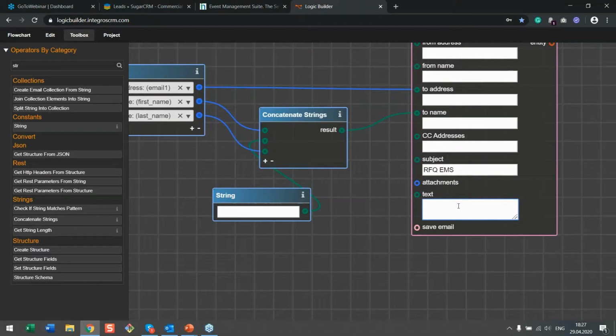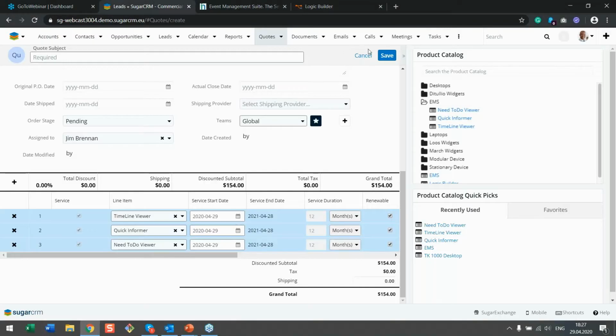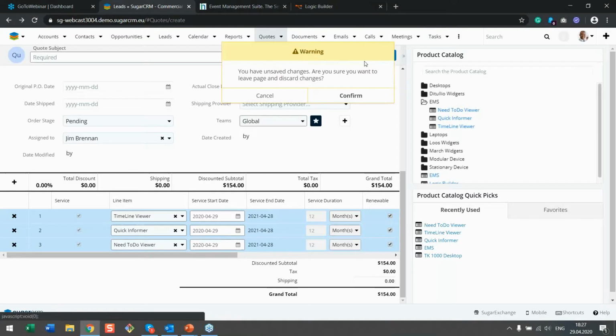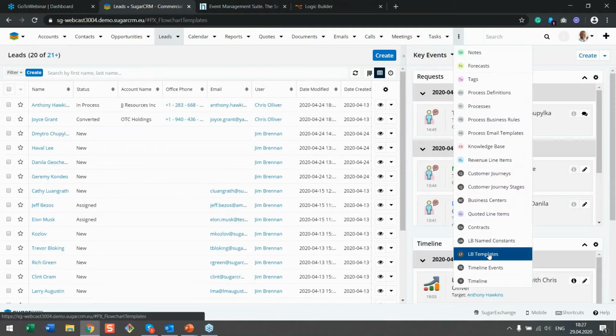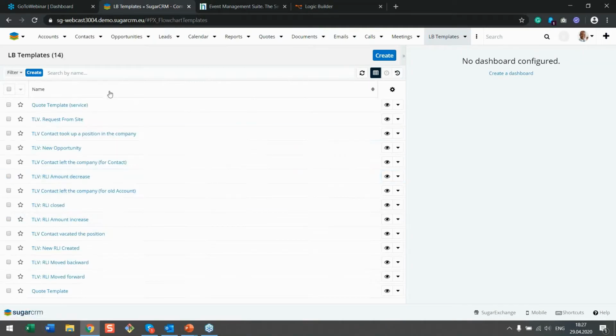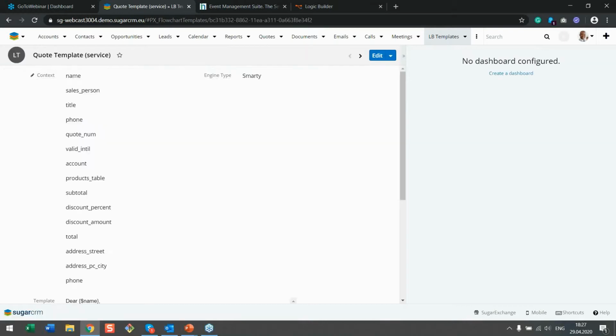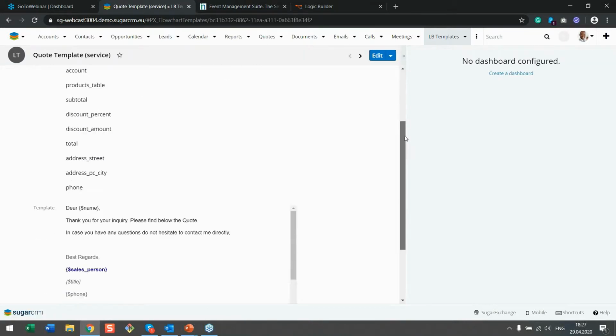So I've prepared a template, a quote template, in Sugar. Let me show you quickly. So I don't need this quote. Bye-bye. Let's go to LB templates. This is an extension where you can create templates. So let me scroll a little bit down.